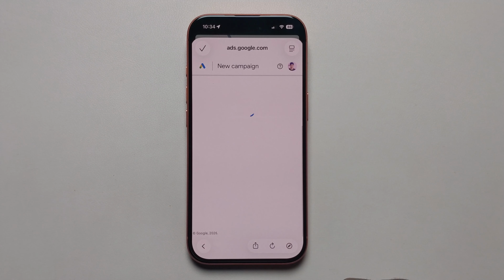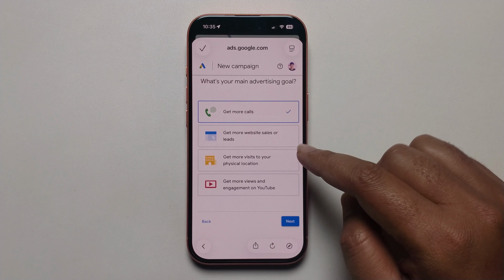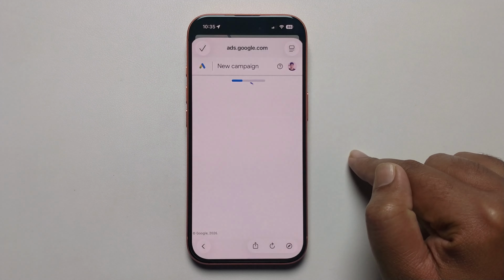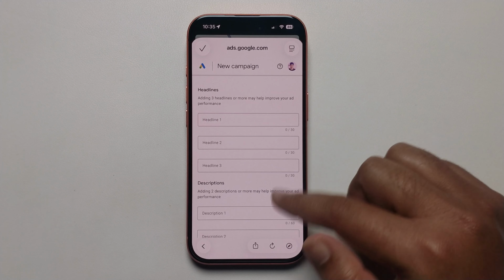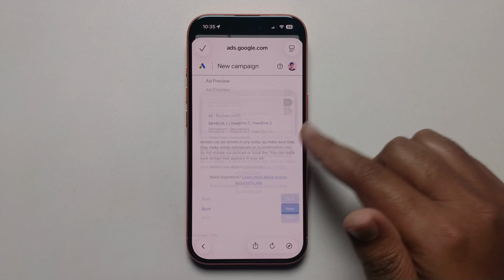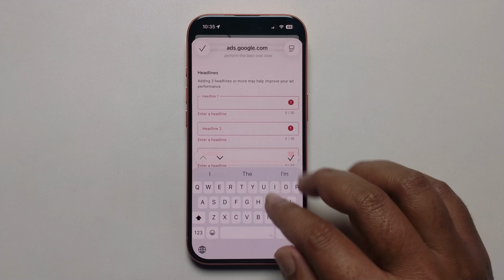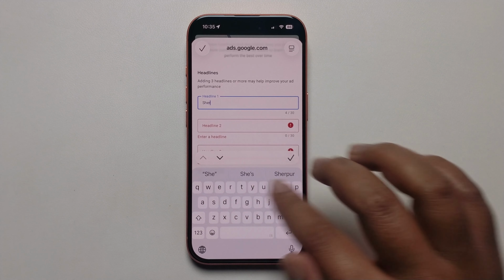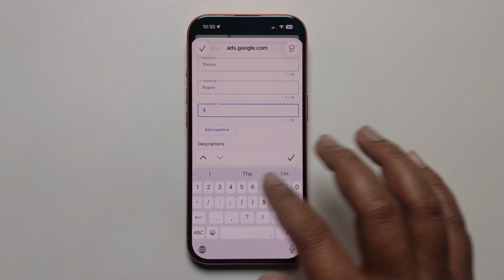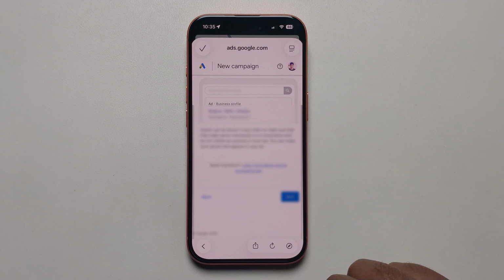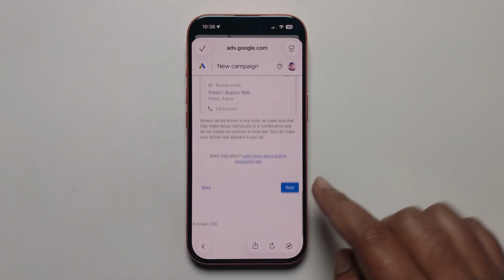Press on next. Select next. Press on next and you just fill up this form. Press on next.